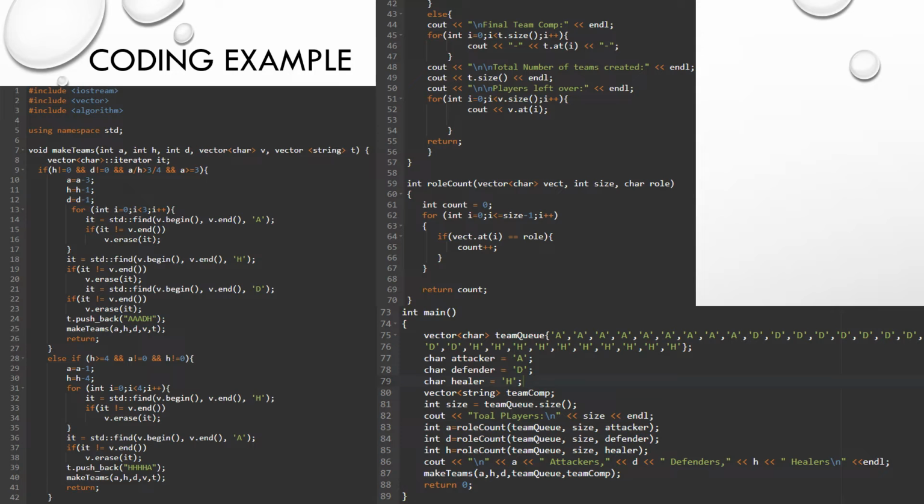Then we do A equals A minus 3 because we're getting rid of the 3 attackers, H equals H minus 1, D equals D minus 1. Then we run our for loop to drop off the A's from the end of the players vector, or I guess the beginning of the A's in the players vector. And then we drop off the first H, drop off the first D. And then we do the pushback to push AADH to the team on the back of the teams vector.